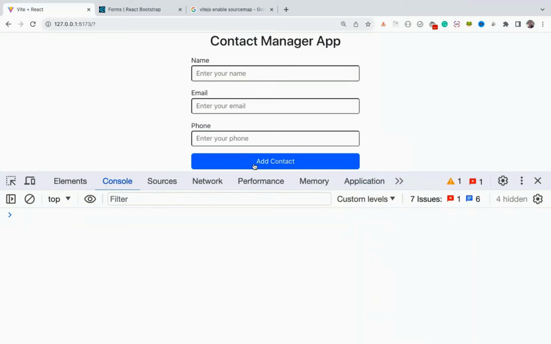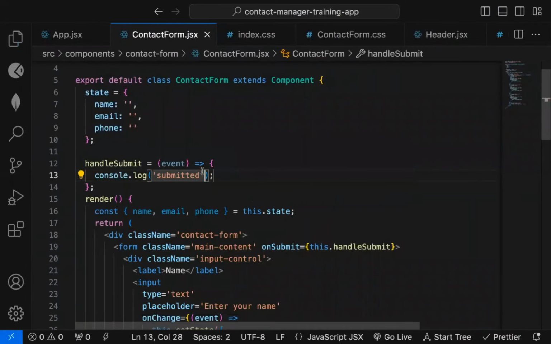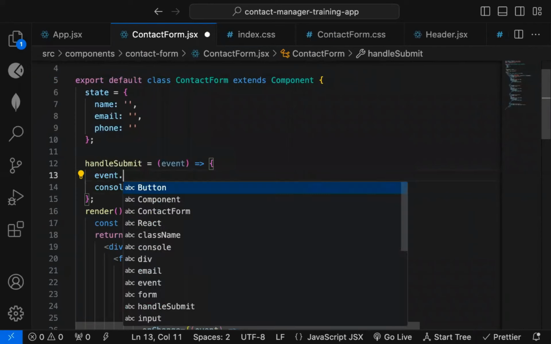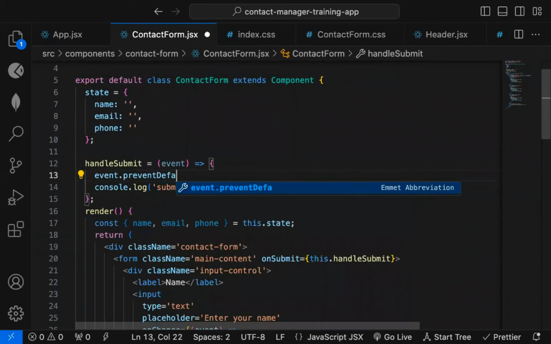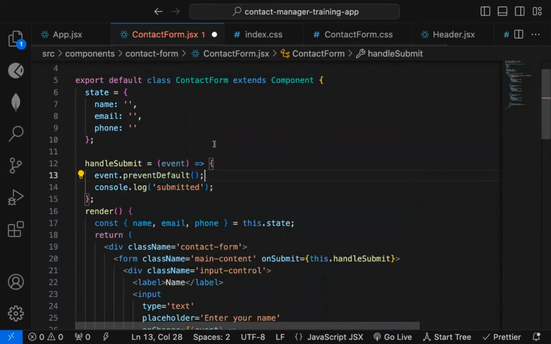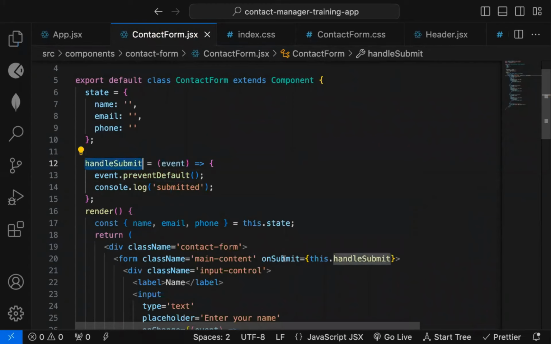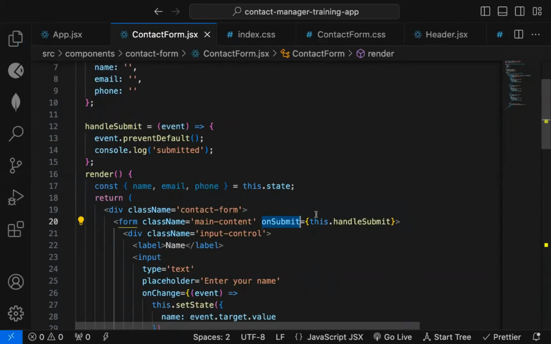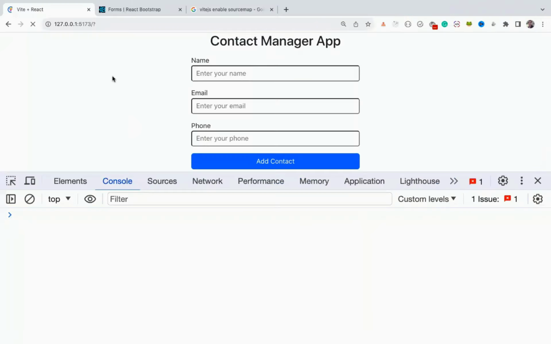So I don't want to refresh that page. That is the default action of form submission. So you can do event.preventDefault. When you call this method, whatever default action there is for that event will be prevented. If you have an anchor link, when you click on that link, it opens the link in that particular window. If you don't want that, you can just add event.preventDefault, so that click event will be prevented. So that's what we'll do here.